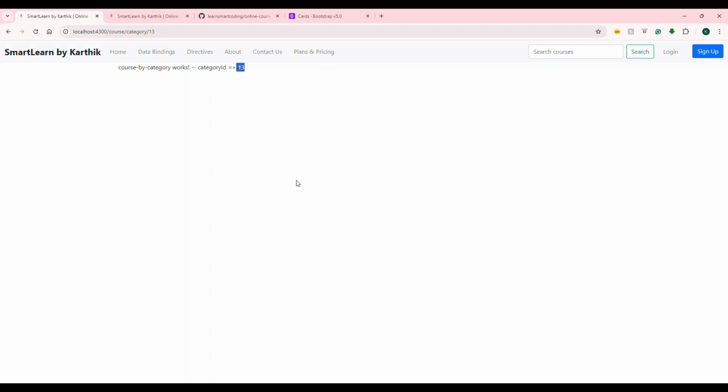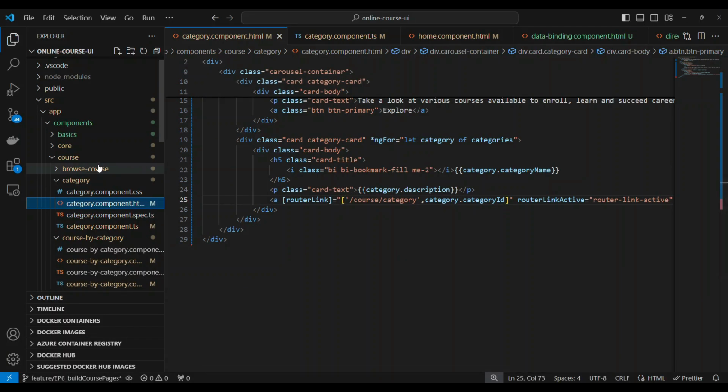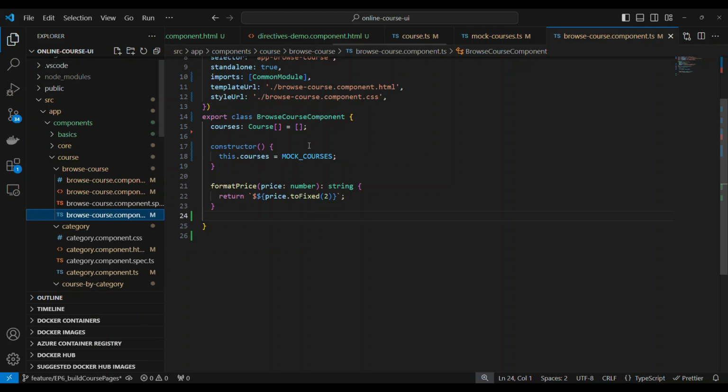Okay, so now we need to show the data only for the categoryId 13. Okay, here comes the next concept. If you look at this, we have something called browse course, right? So here we have hard coded this value. If you remember, we have hard coded this value. We need to filter it according to the courses that are coming.